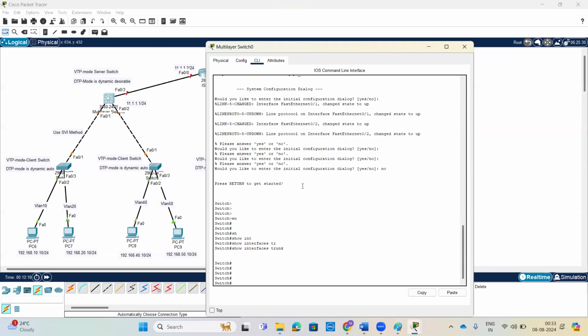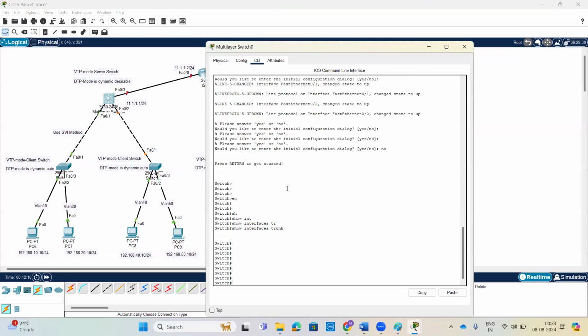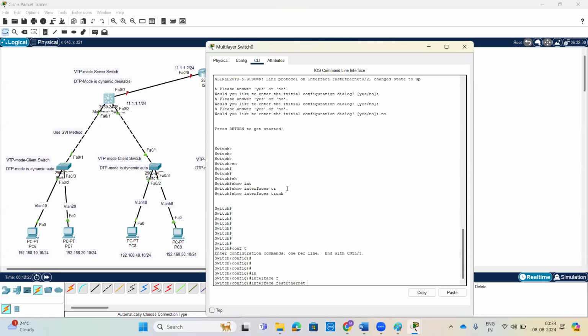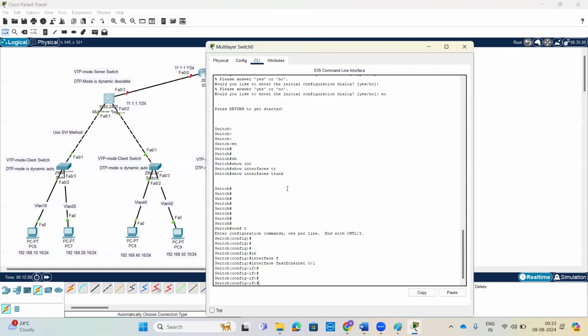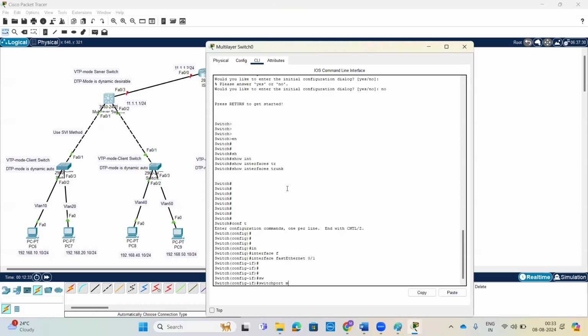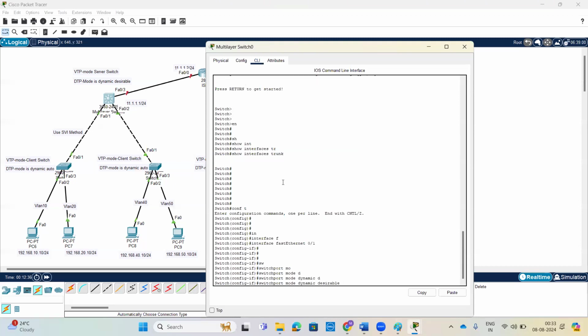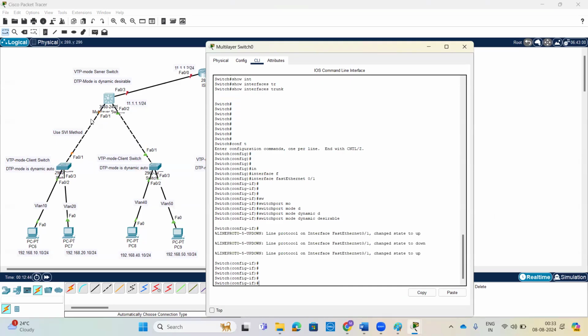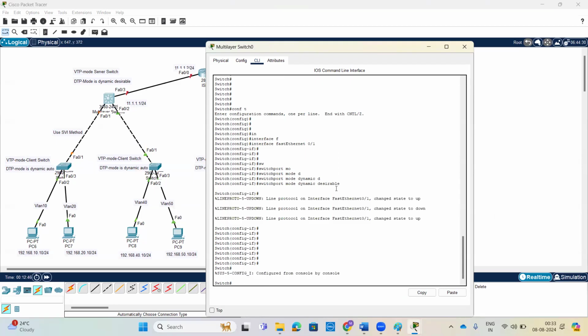If the switchport mode is dynamic desirable and dynamic auto in between, the trunk will be formed. That is DTP. We had a discussion about this, go through the videos. Config terminal, interface fast Ethernet 0/1, we will enter this interface. So we'll change the switchport mode now. Switchport mode dynamic desirable. Once you configure this as dynamic desirable, the trunk will be formed in between.